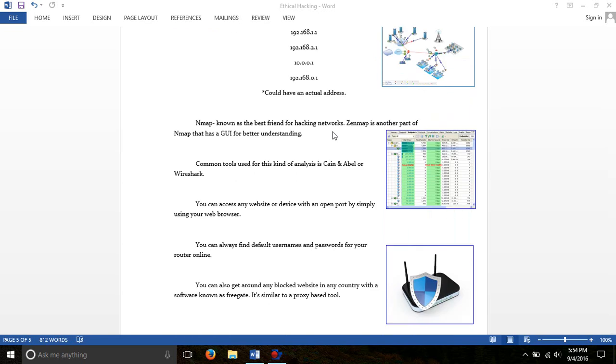Nmap is a great tool to map out all the data on your network and organize it really nicely. Common tools that are related to Nmap and ZenMap are Can-Enable and Wireshark. I prefer Can-Enable and Wireshark more than Nmap, but all the hacker communities suggest Nmap.